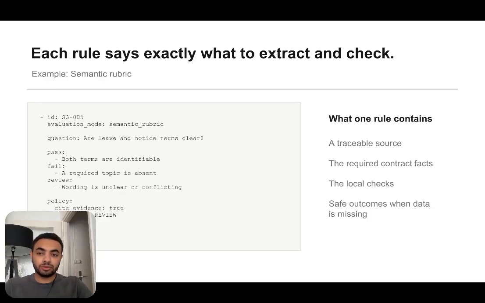Here is an example of a semantic rule. It requires understanding the meaning of the contracts, so it cannot be evaluated with simple code alone. I assume the legal team provides a clear rubric with pass, fail, and review criteria. The LLM applies that rubric while local guardrails validate its evidence and decision. If anything is unclear or invalid, the result becomes review rather than a pass.